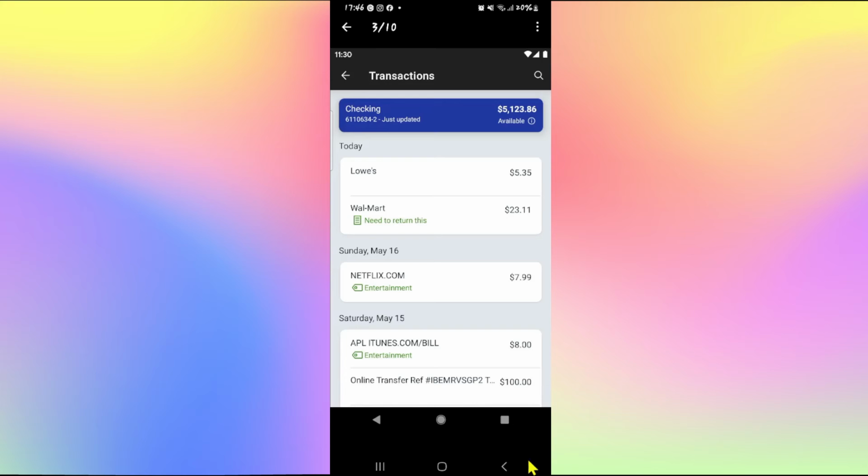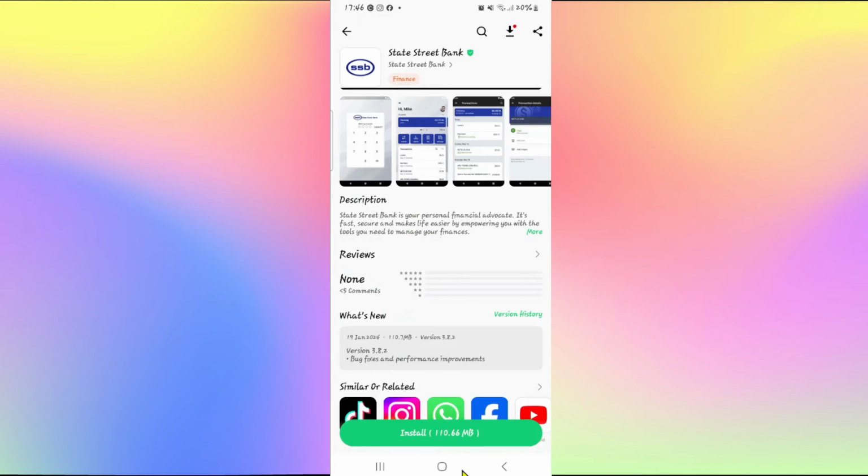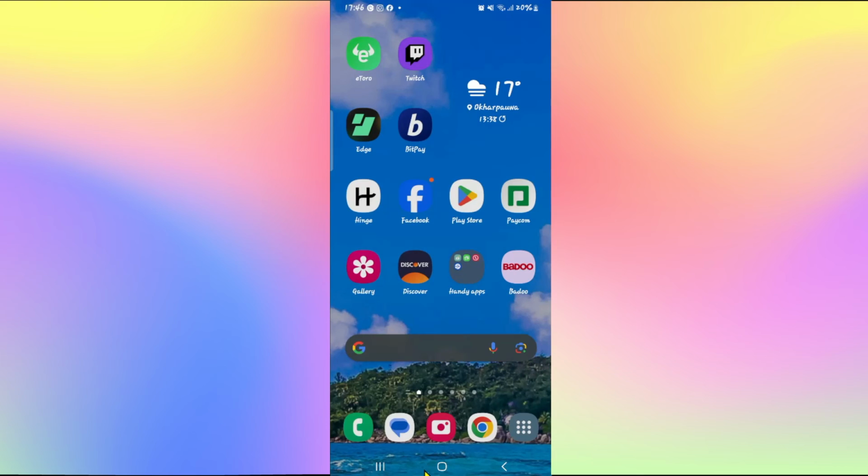And there you have it. That is how easy it is to download and install the State Street application on your smartphone.